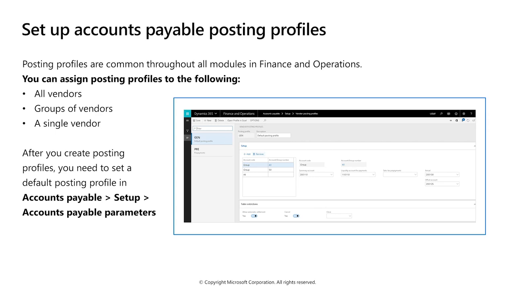We can set up many vendor posting profiles in the vendor posting profile page. If all vendor transactions are processed together, we set up only one posting profile for all vendors. Please do not forget, after we create the vendor posting profile, we need to select one as a default posting profile in the accounts payable parameters. This is a mandatory setup for the accounts payable module.